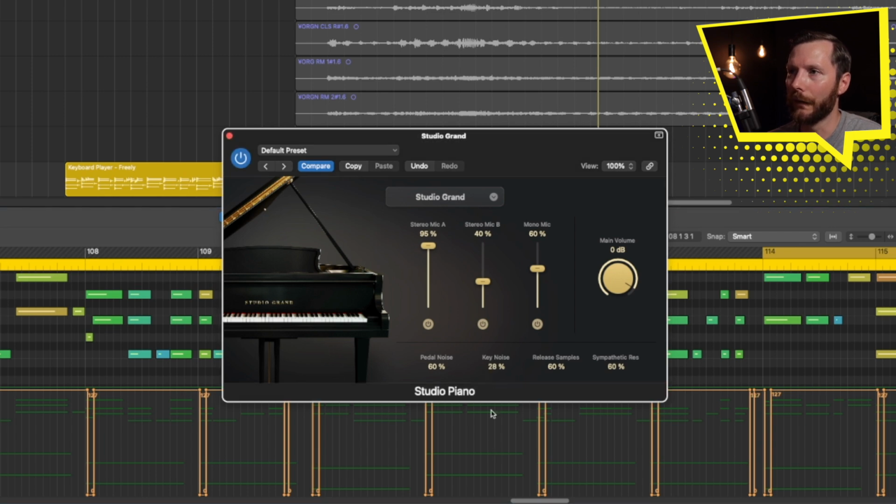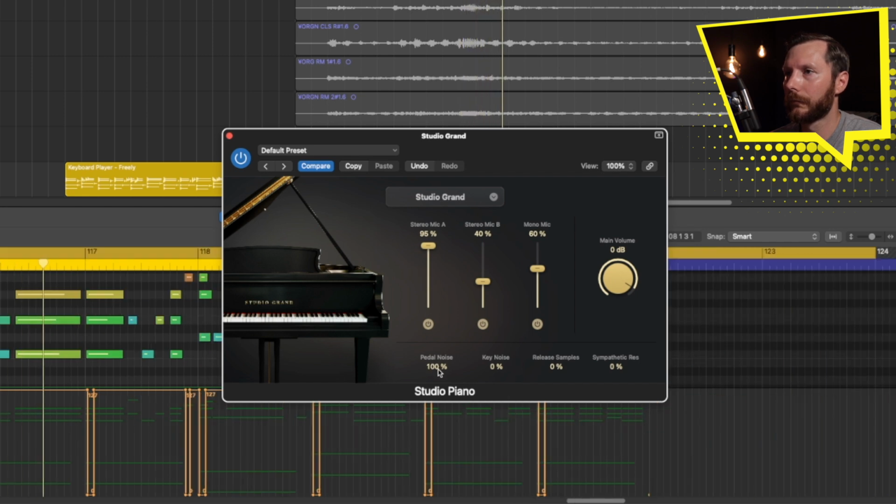So for starters, why don't we bring all of this down to 0, and then we'll increase the pedal noise so we can get a sense of what that sounds like. So maybe you heard a bit of a clunk every time we get here. So if you want to eliminate that altogether, you can bring that down to 0. But if you want to get a natural sound, you might want a little bit of that in there.